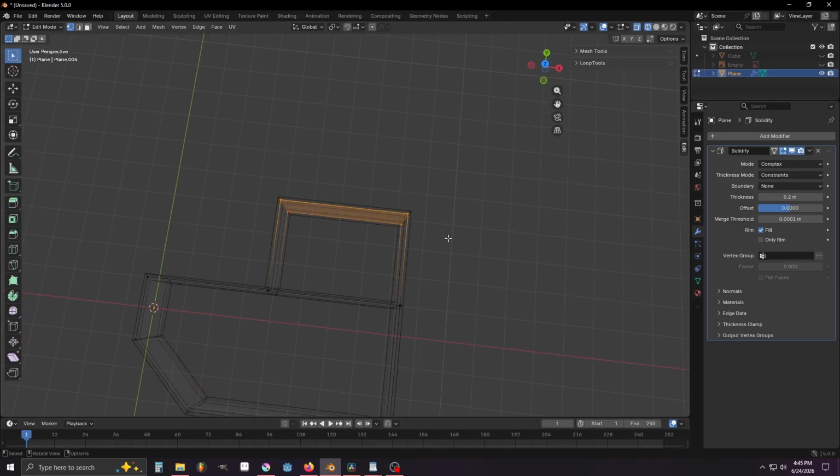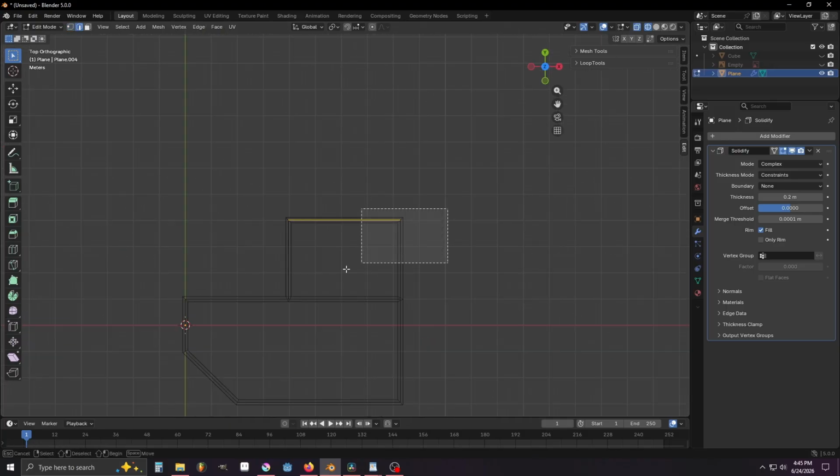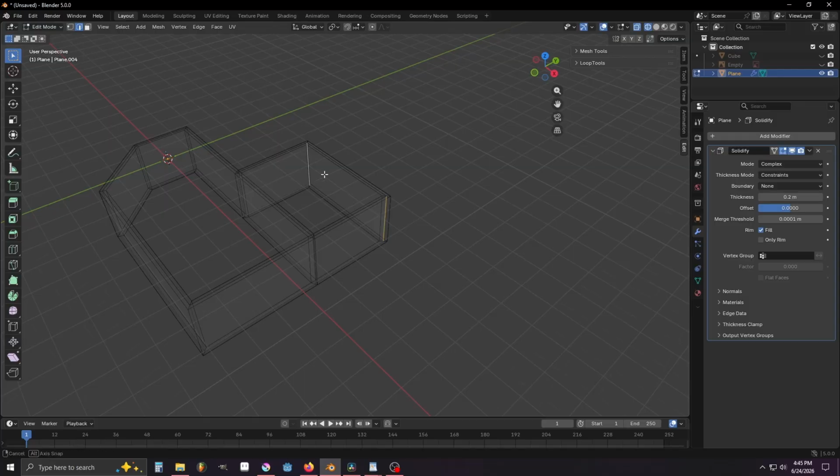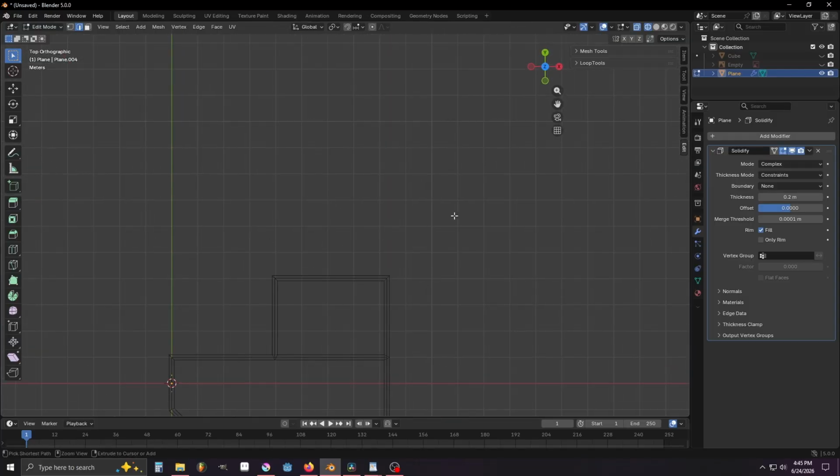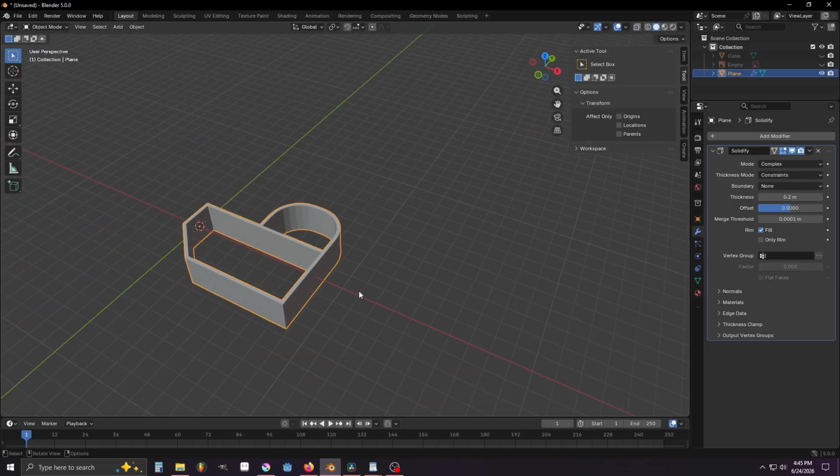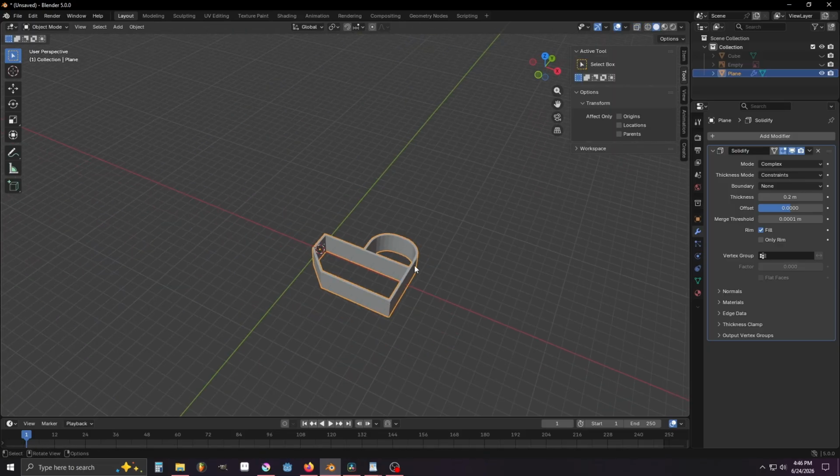Can really bevel any corner you want, so maybe like that. Make a nice round room. You're only limited by your imagination, really. And yeah, that's pretty much it.